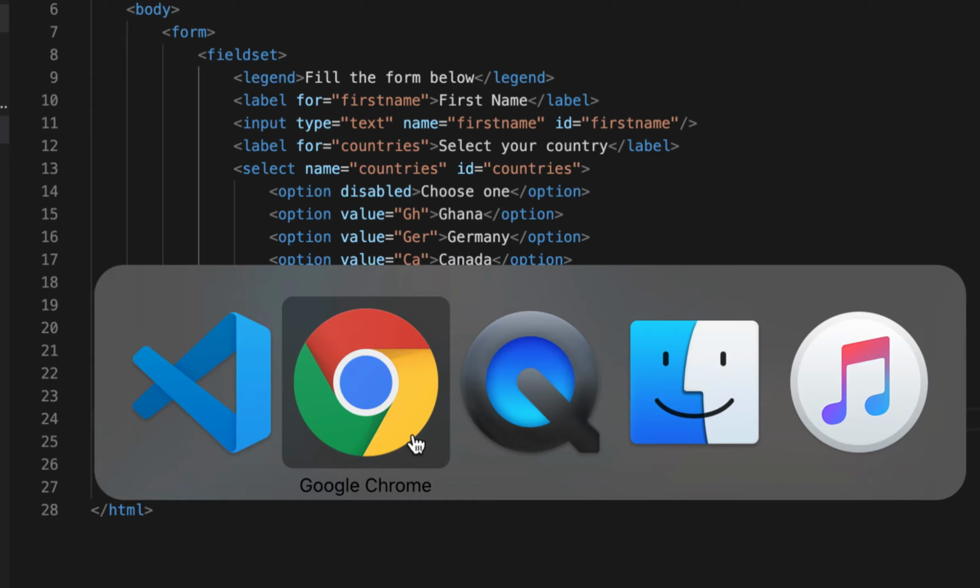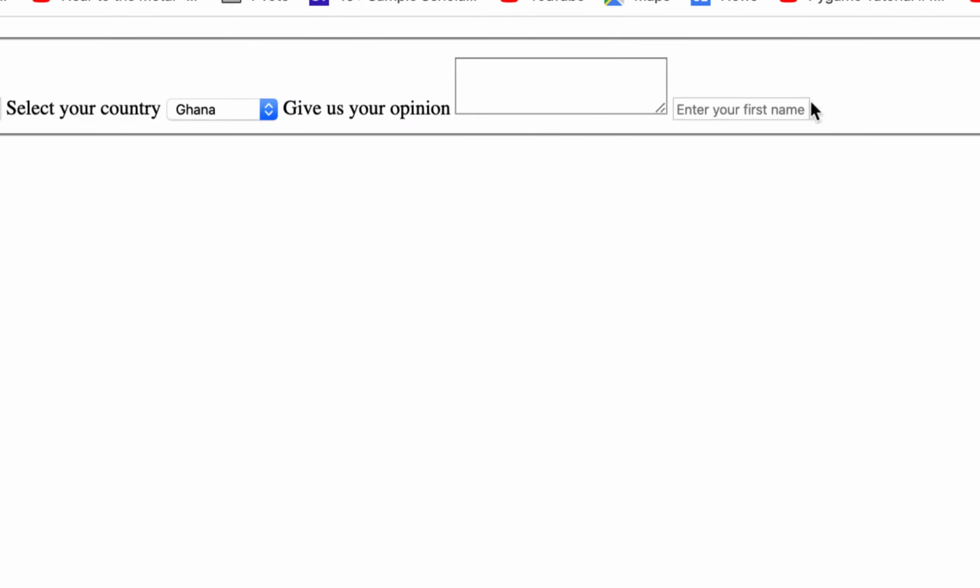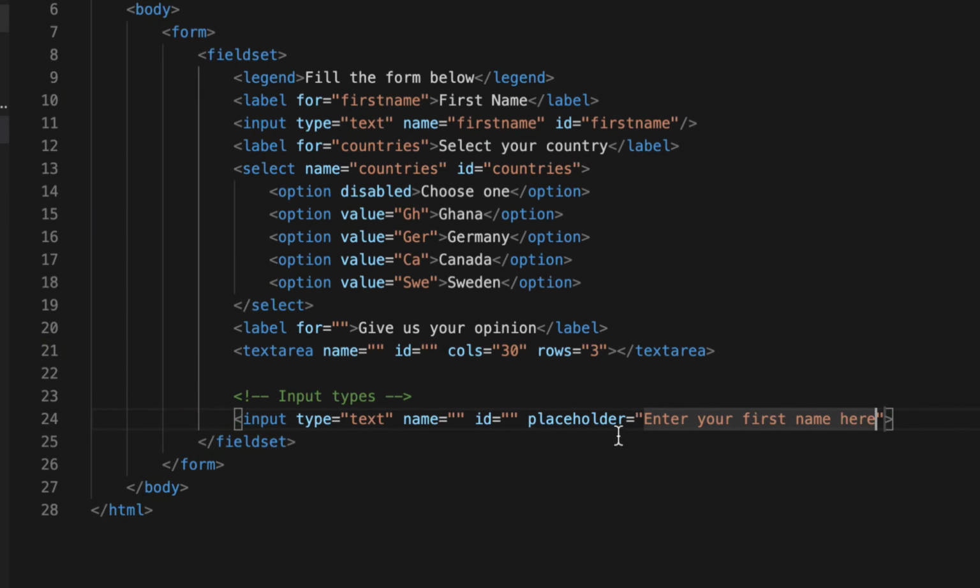And you see that it appears here, says enter your first name. Then when I start typing, that text disappears. You probably have seen it on multiple forms. That is how it is done. It is the placeholder attribute that is used to do that.